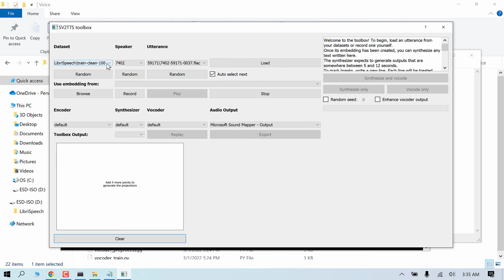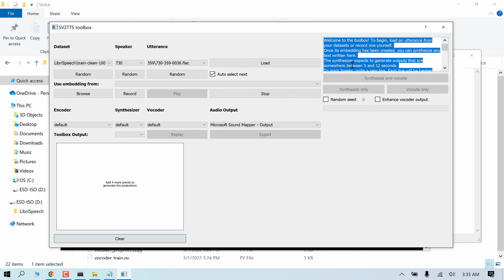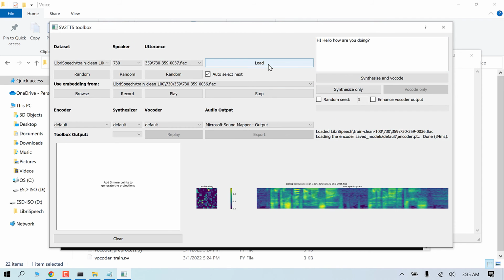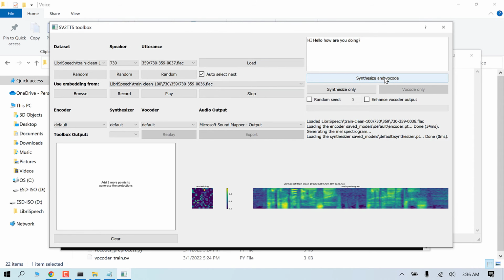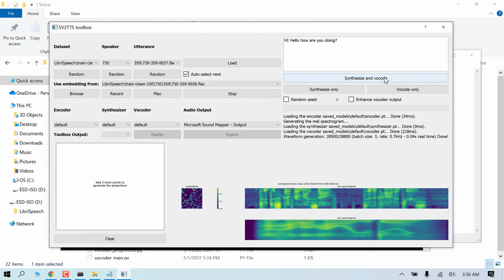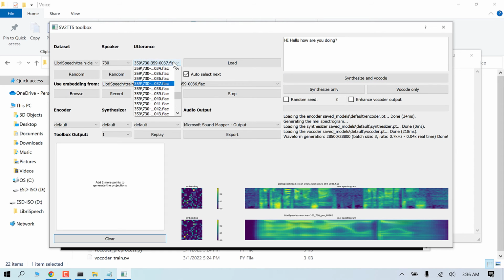So now you can see here are all the datasets, speakers, and choose accordingly. And here you can write custom messages. Select the speaker and load them. Once it's loaded, click on Synthesize and Vocode. It will take some time.